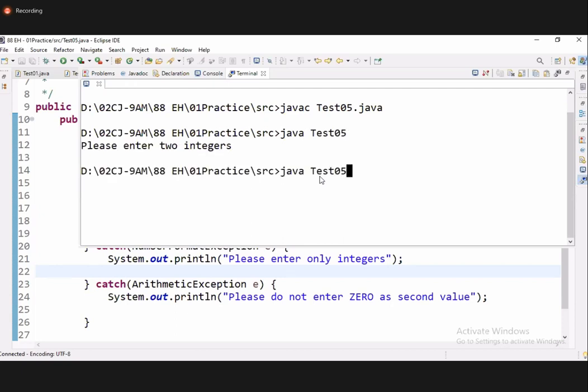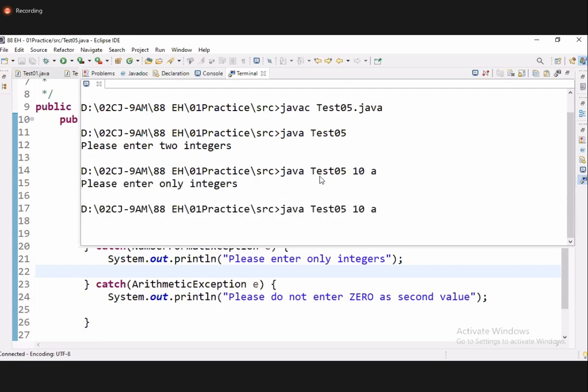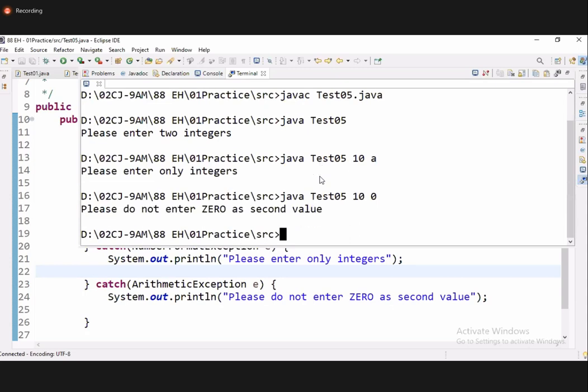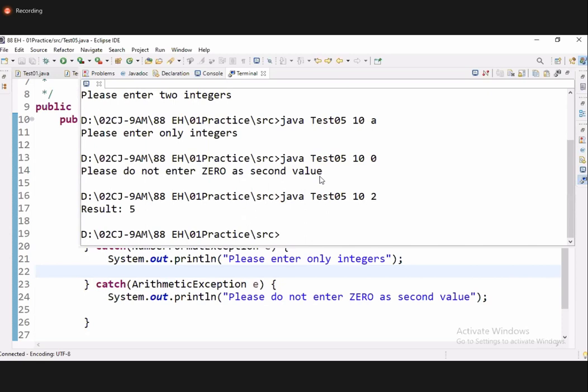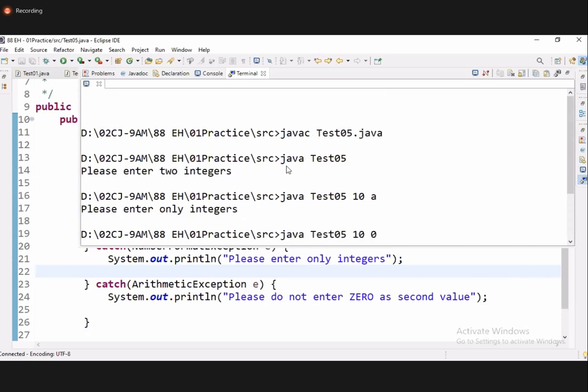Now you'll get what? Only the message: please enter 2 integers. And next, I'm giving integer 10a. Then you get, please enter only integers. I'm giving here 10 0. I'm getting, please don't enter 0 as second value. Then I'm giving 2. Now the result is 5. Tell me now, the program is talking to the end user.